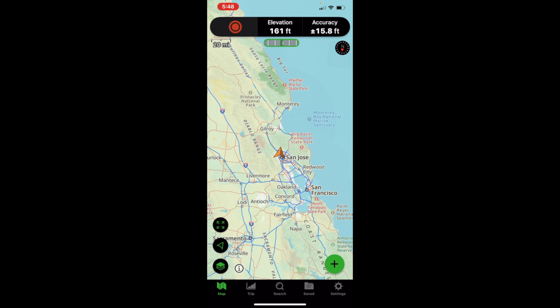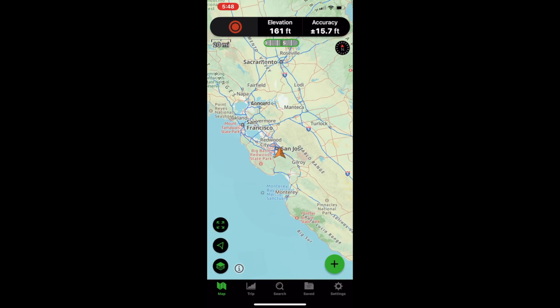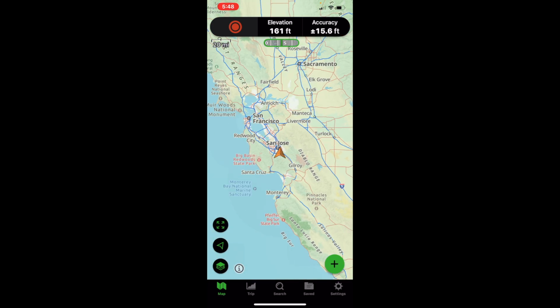So if I were moving in the direction that I'm pointing in right now, you would see that marker start moving toward the top of the screen. And of course, right now, our orientation isn't pointed north anymore, but you see that little compass icon toward the top right corner. If you touch that, that'll bring you back to north being at the top.